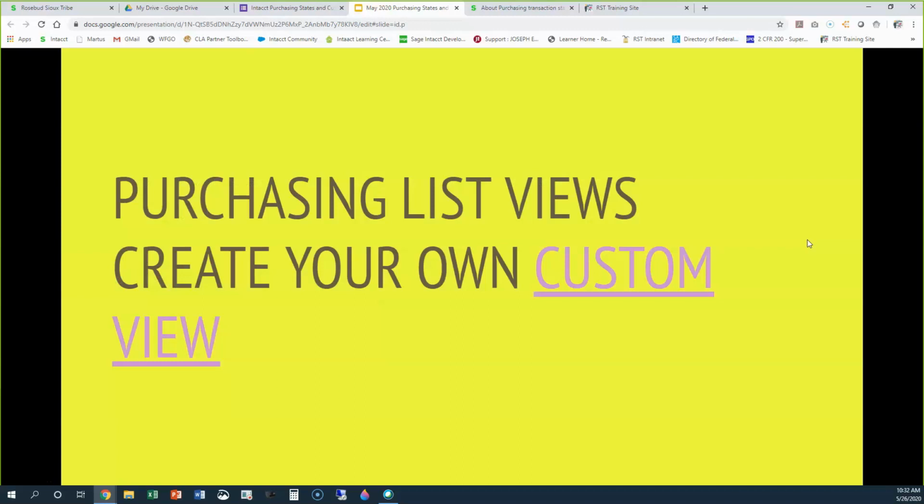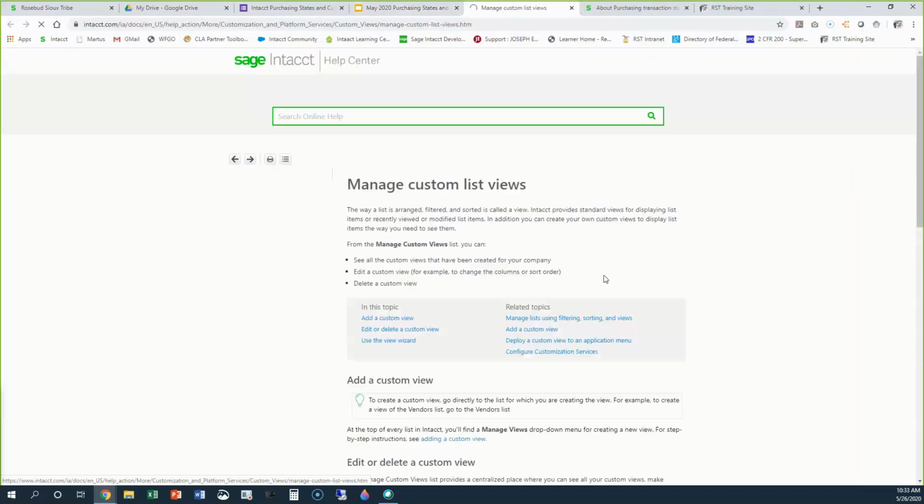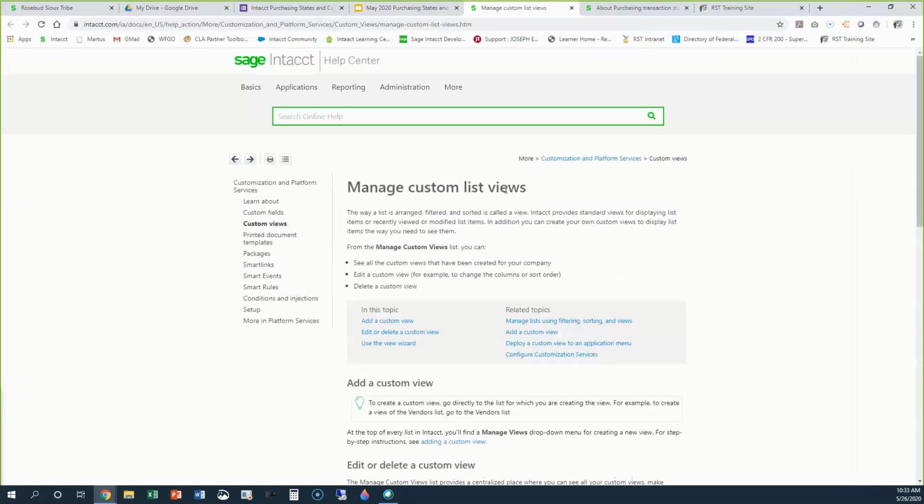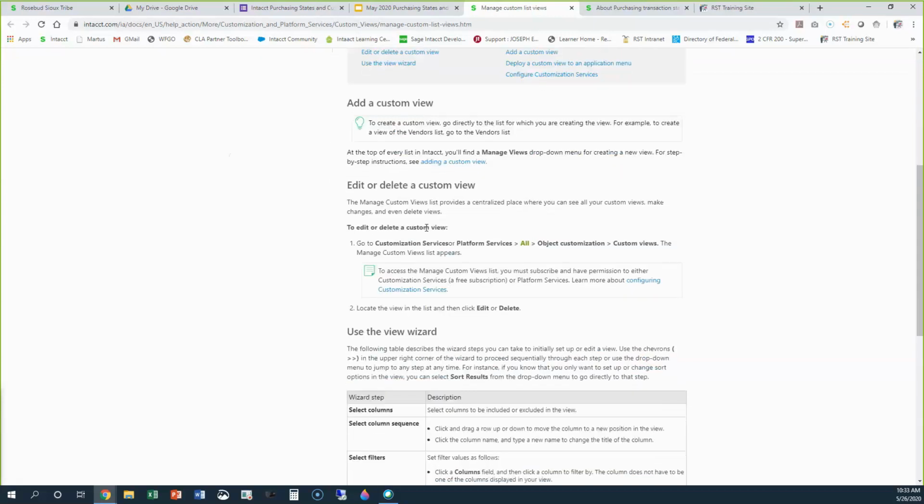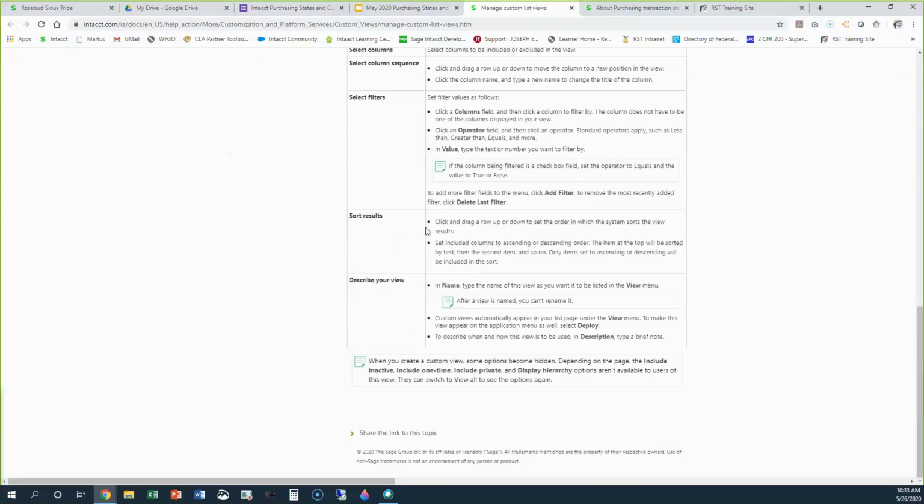Now we're going to go into purchasing lists to create our own custom views. So I did the same thing. I linked custom view. So if you look at the document on my website or download it to a computer, if you click on custom view, it's going to take us to the INTACCT help guide that tells us how to add a custom view and walk you through the steps.